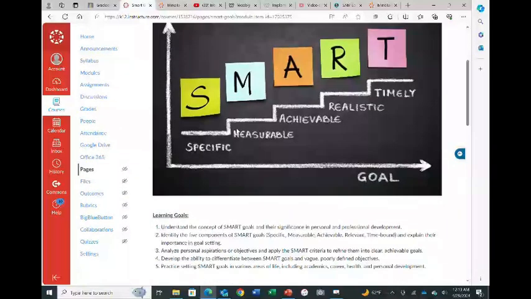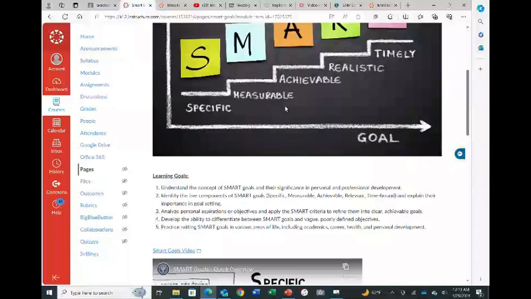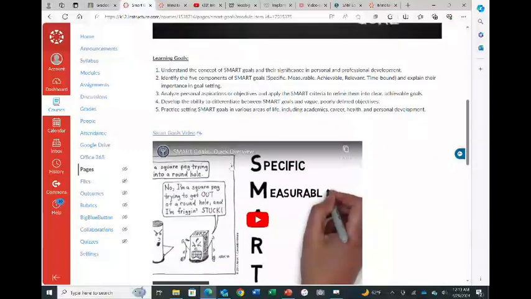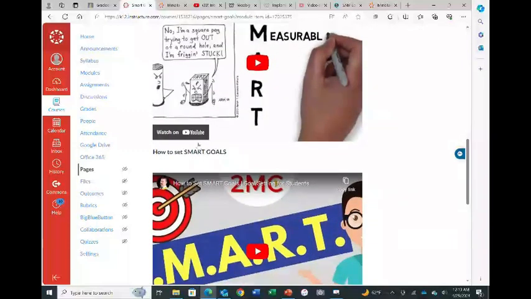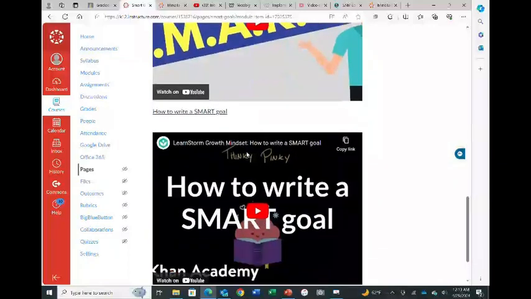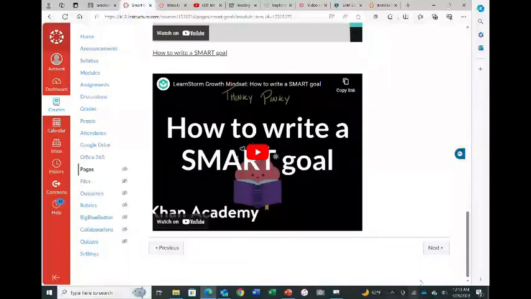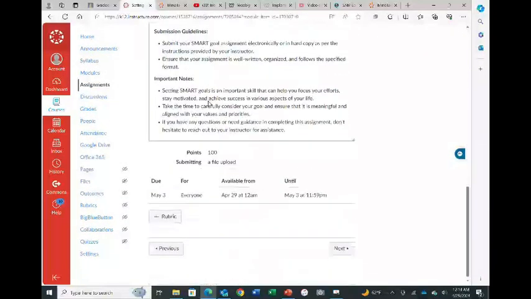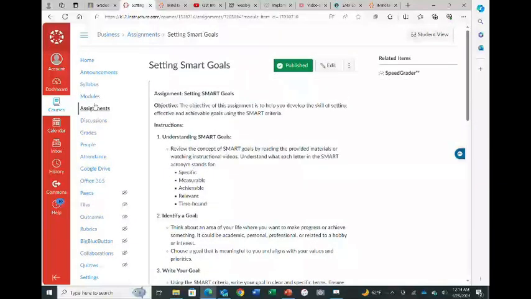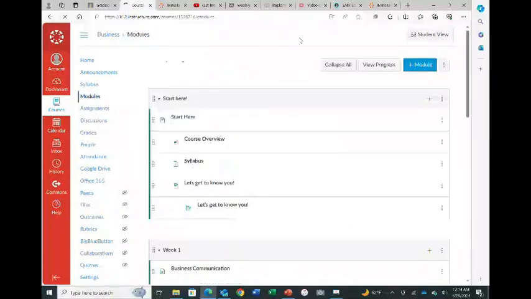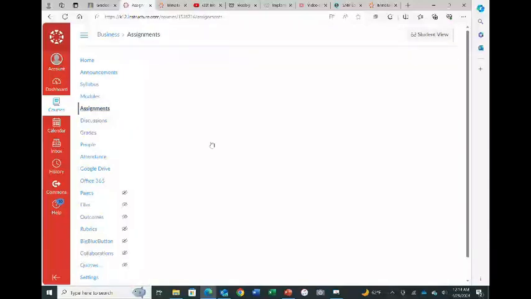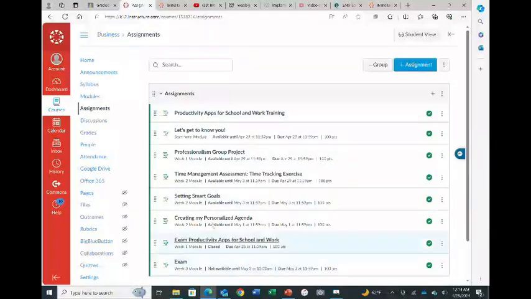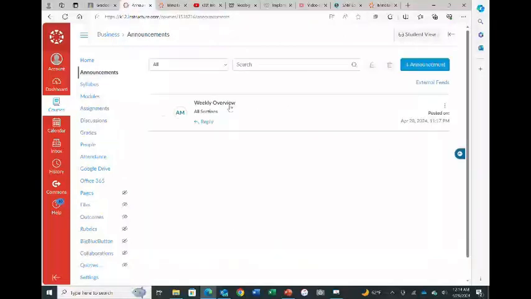SMART goals, they're going to go through the learning goals for this lesson. They're going to have some videos, tutorials on what SMART goals are, how to create the SMART goals, and all that good stuff. If they click on through, they're going to have their assignment where they're going to have to create SMART goals. And so that's how the modules go. They're going to have an assignments tab where they're going to be able to see what assignments they need to do. I created an announcements here.